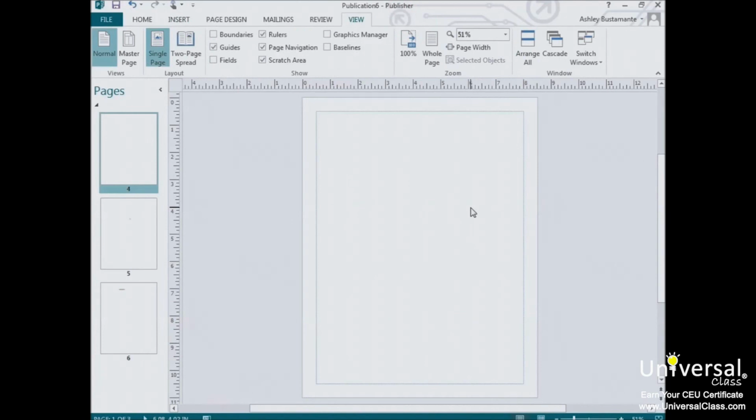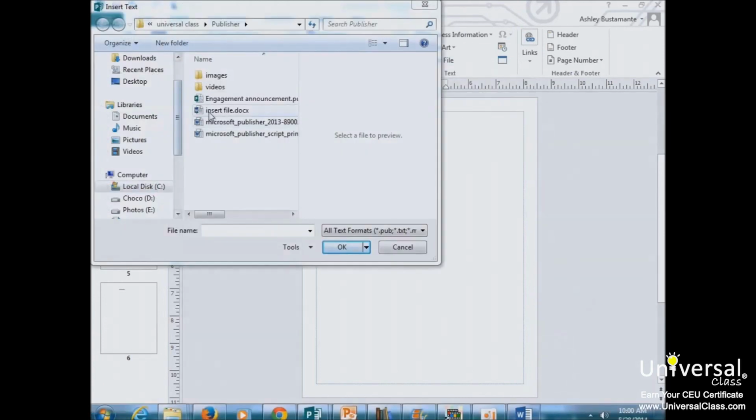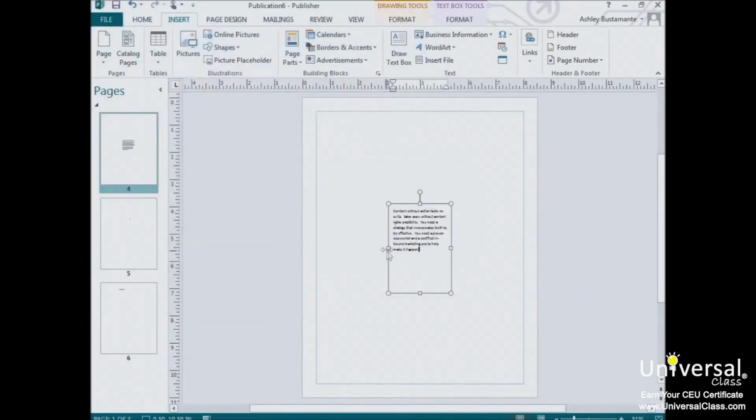Now if you want to insert a file into your publication, that's easy. Simply go back to the Insert tab on the ribbon and click on Insert File. Locate and click on the file you want and then click OK. Publisher will convert and then insert the file into your document. And a quick note, you can only insert text files, such as from Microsoft.